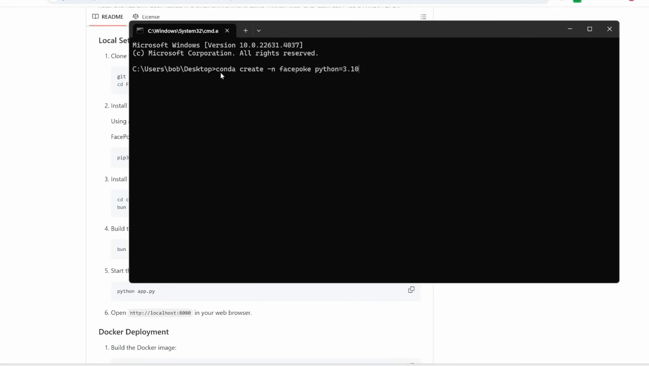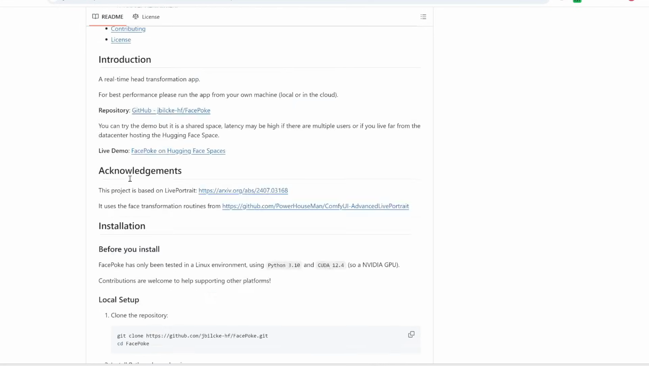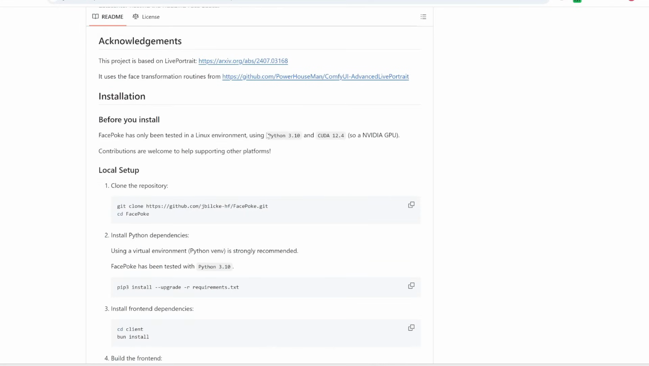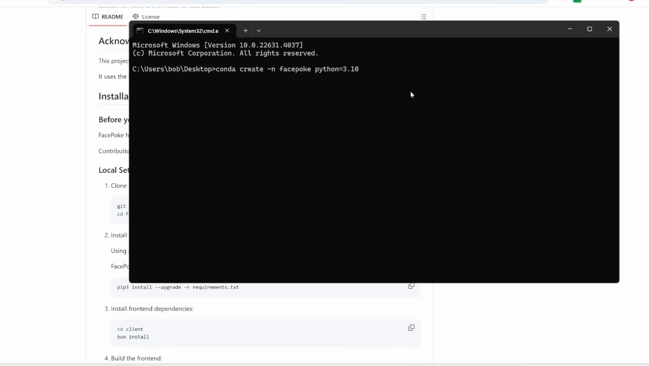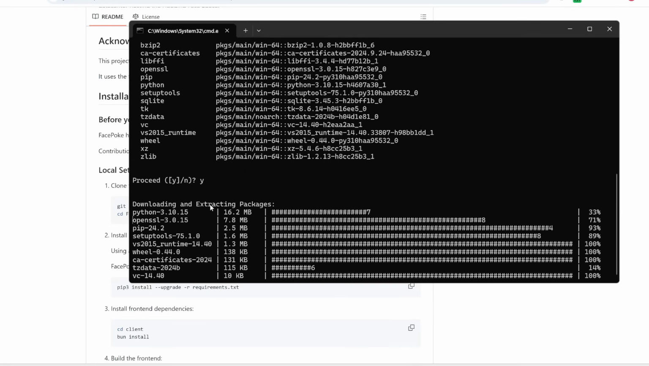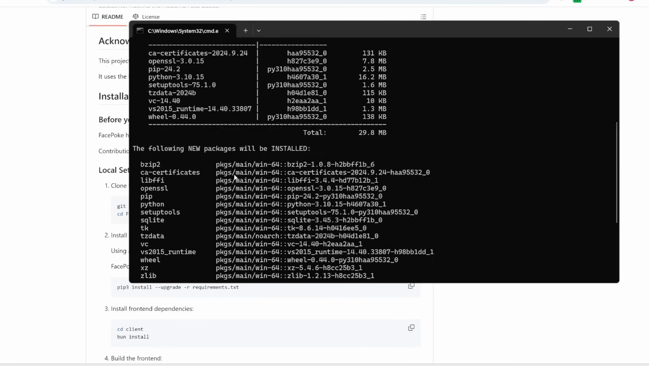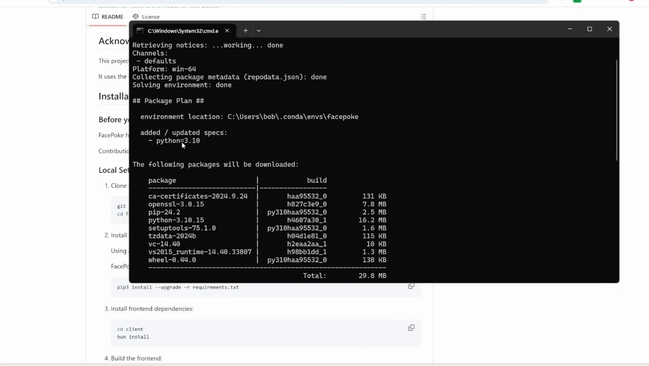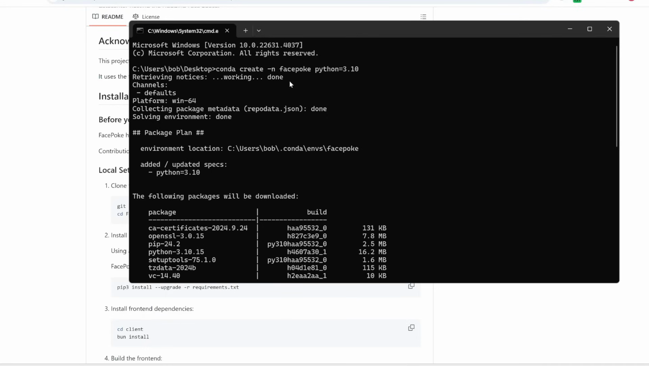Anyways, after you installed Anaconda, type in conda create -n FacePoke python=3.10. That's because this has only been tested to work with Python 3.10. Anyways, let's press enter and see what that gives us. Alright, so let's press Y to proceed. What this is doing is it's basically creating a virtual environment that is based on Python 3.10, and we are calling this virtual environment FacePoke.